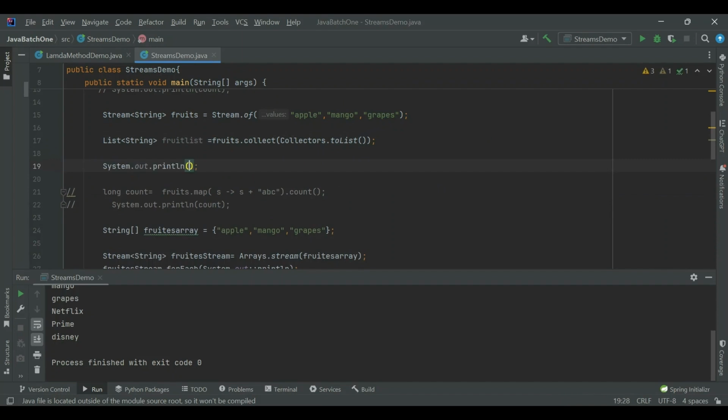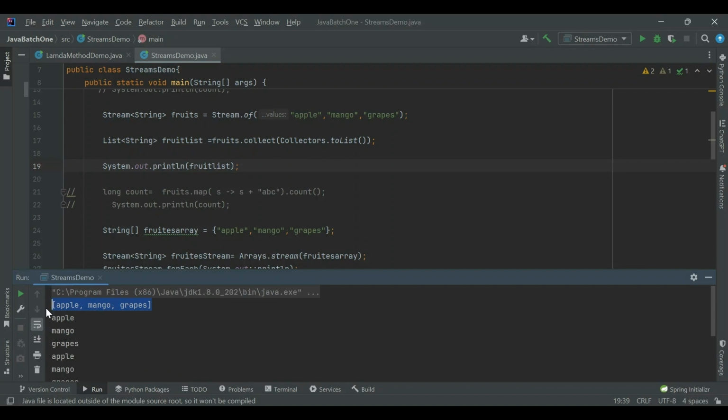So now in System.out.println, I can print my fruit list. Basically what we are trying to do here is process a stream of fruits and collect them into a list, calling our collect method with Collectors, passing Collectors.toList. So we have our elements printed as a list. That was the stream to list conversion.